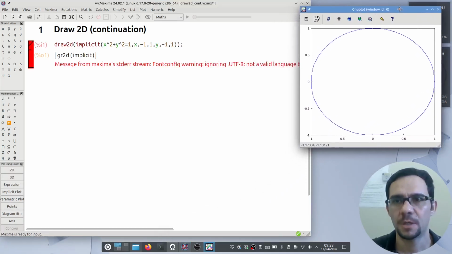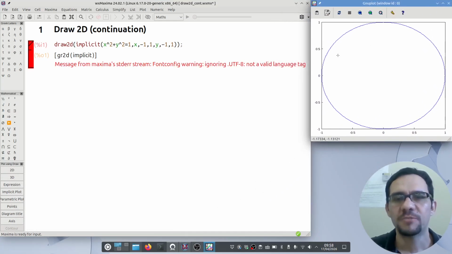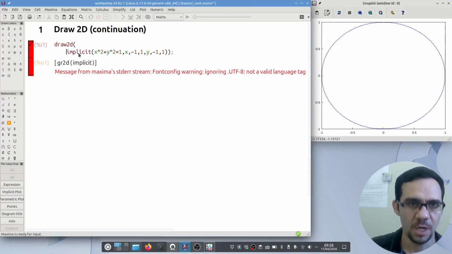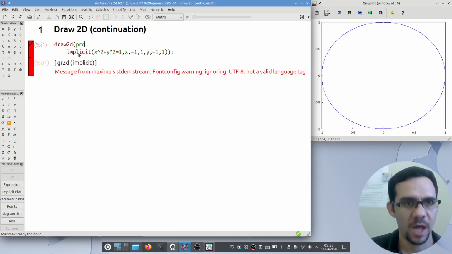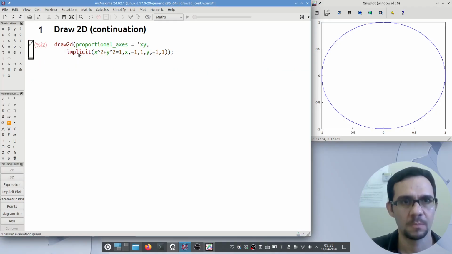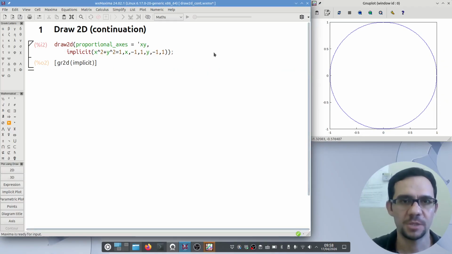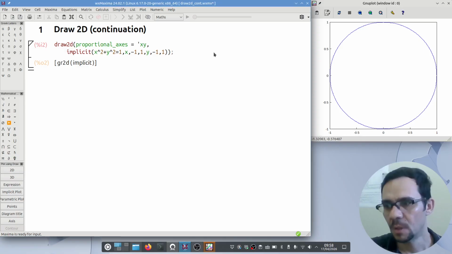And here it is. We have seen in the last video that Maxima does not put by default the unit of the axis in the same size. So in order to tell Maxima to do this, we have to use this option. Now we see that this is actually the circle.